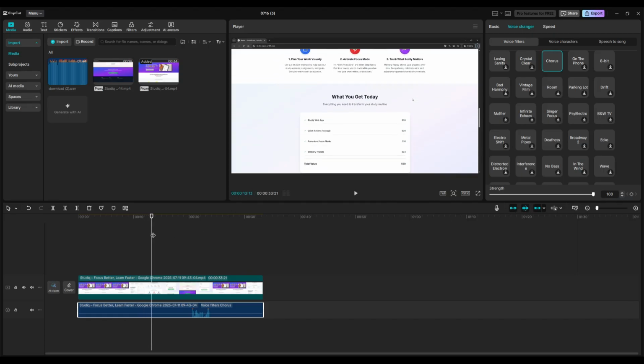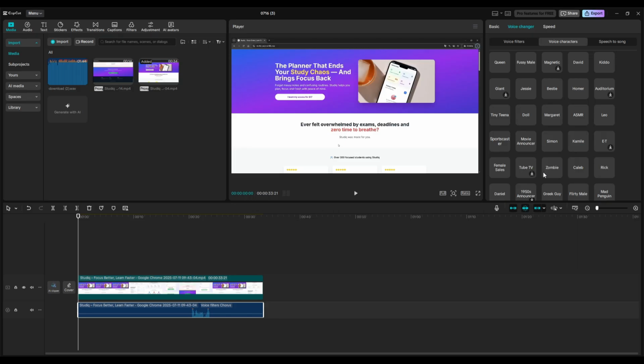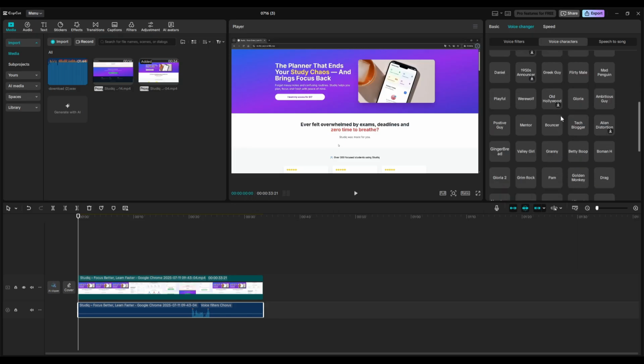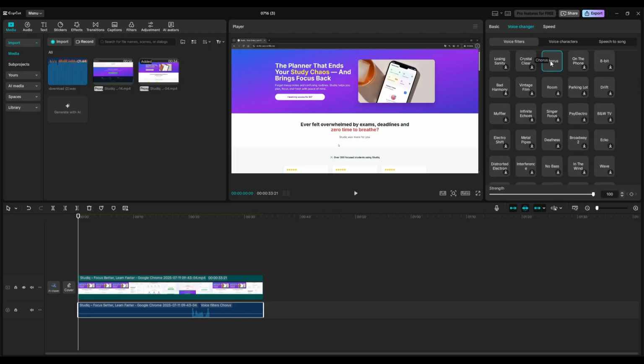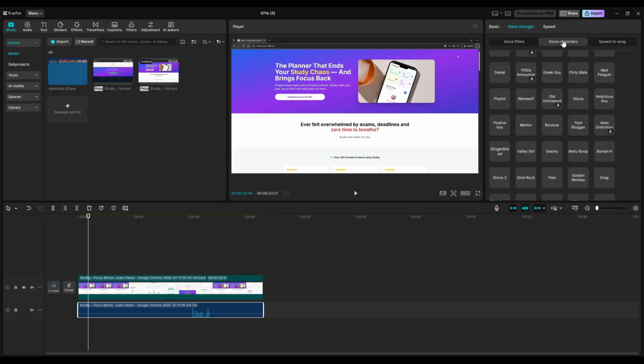Want to go back to the original voice? Just switch both Voice Filter and Voice Character back to Original and your audio will return to normal. And that's how to use the voice changer in CapCut for PC. Perfect for edits, memes, or creative storytelling.